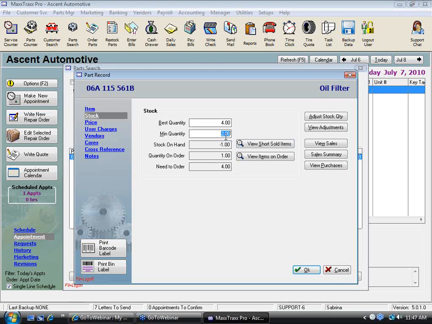Now, just so you know, the minimum, you have to fall below the minimum to trigger it. So if my best quantity was 4 and I got down to 2, it still will not show up on my reorder report. It still actually has to drop below my minimum quantity for it to show up on my reorder report. And then it will tell me how many I need to order to get back to my best.